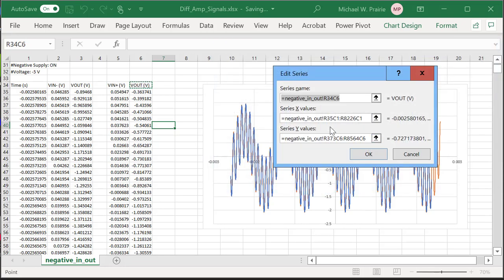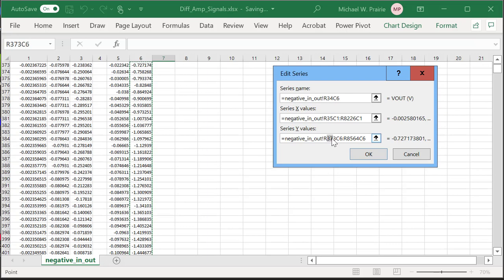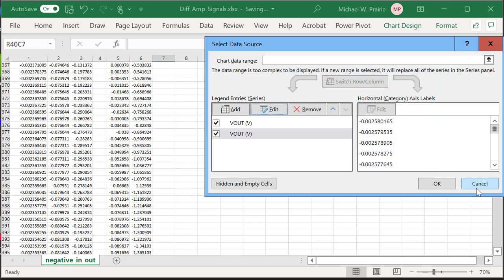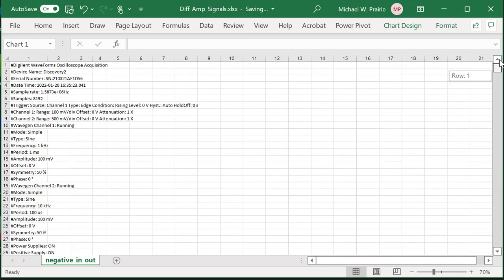Edit. All right. So this is row 35, column 1. And this is the number we're looking for right here: row 373. That's where we started here. 373. Okay. Cancel.